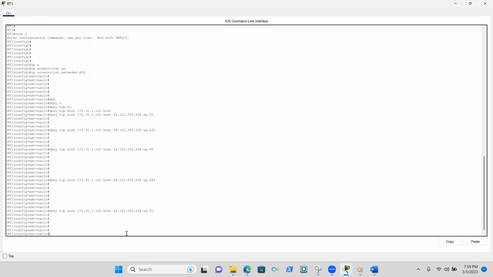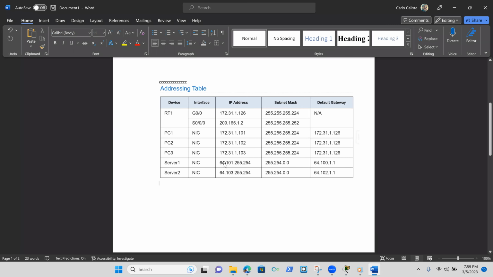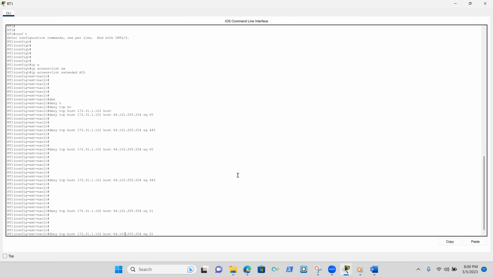Now we're going to enter the statement that denies access for PC2 to the server only for FTP port 21. So now let's just go ahead and change up our deny tcp host 172.31.1.2 host 64.103 now instead of 101. So what we work with here, guys, if you refer to the addressing table, you will see all these IP addresses. Server 1 is 64.101. Server 2 is 64.103. And then you're going to hit enter.